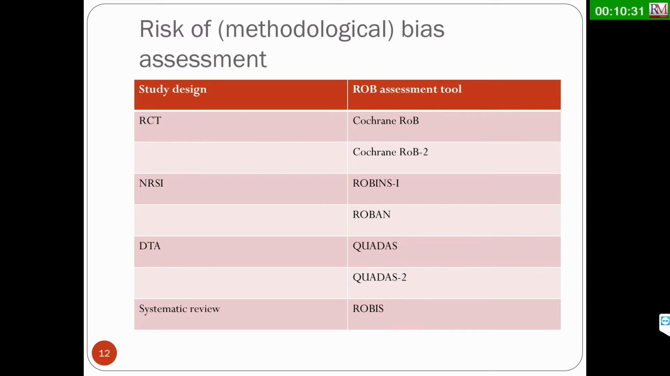How do we evaluate the risk of bias, I mean methodological bias? According to the type of the study, for each type there are specific tools to apply to the study to determine if it has a high possibility of bias or low possibility. For RCTs, randomized studies, we have the Cochrane RoB risk of bias tool. For non-randomized studies, we have ROBINS-I. If you are evaluating the accuracy of a diagnostic test, you will have QUADAS, and it has a new version, QUADAS-2.